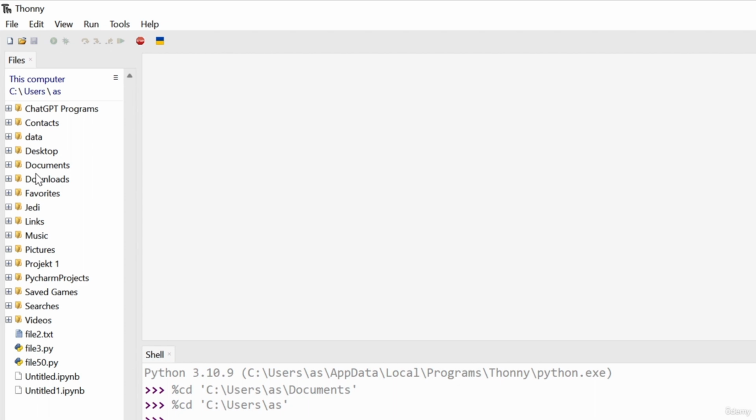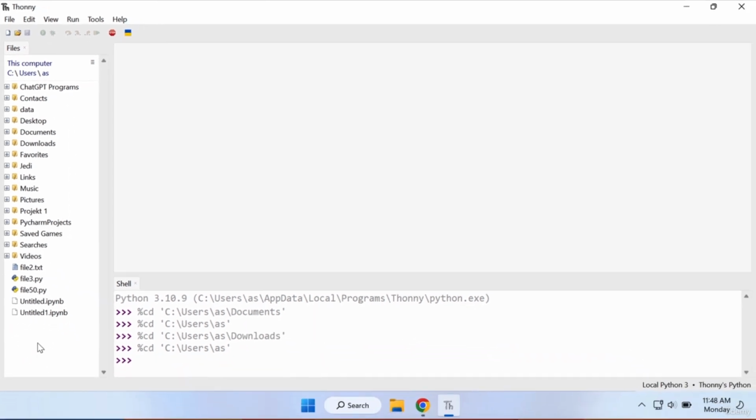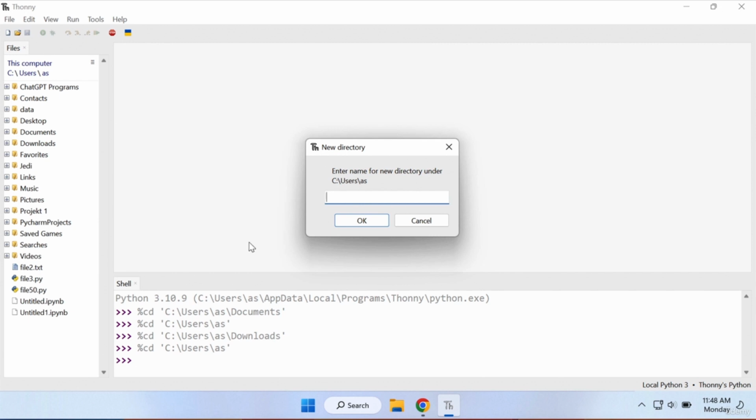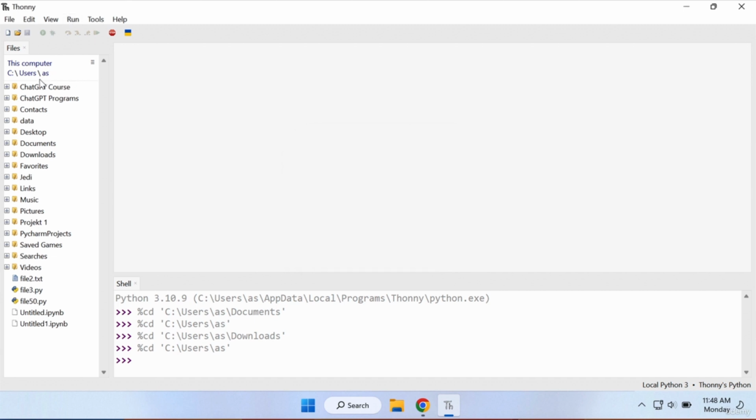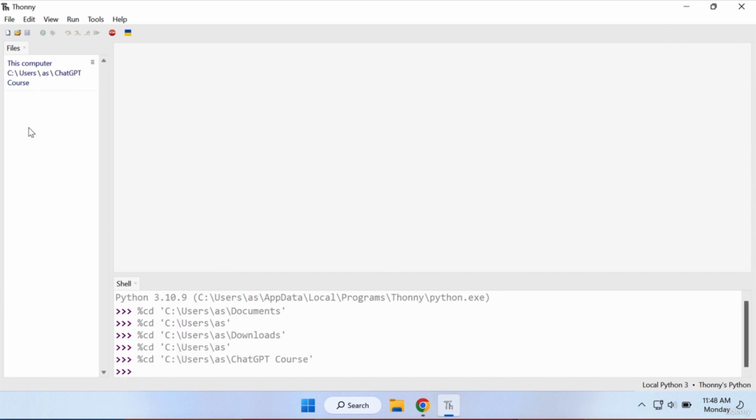So I'll go back to AS and create a new directory. To create a new directory, you need to find like an empty area here and right click and then go to new directory. So I'll write ChatGPT course and press OK. So a new ChatGPT course was created, this folder here. Now what you want to do is you want to double click that folder, and then you are inside that newly created folder, ChatGPT course.